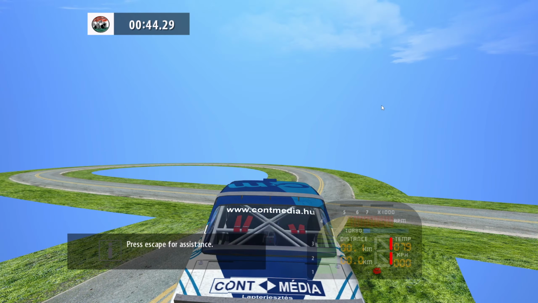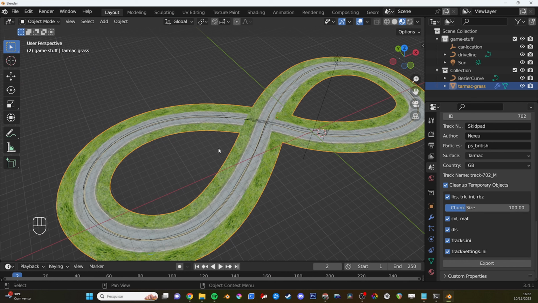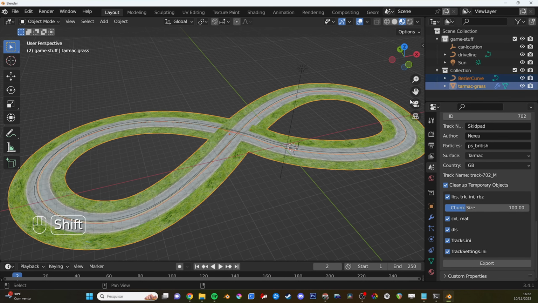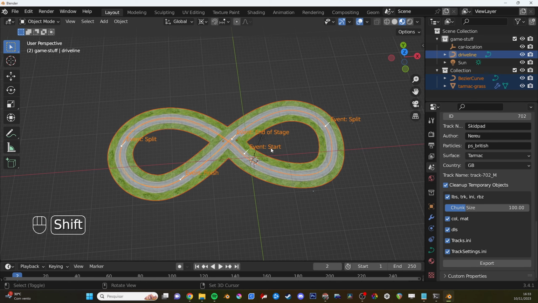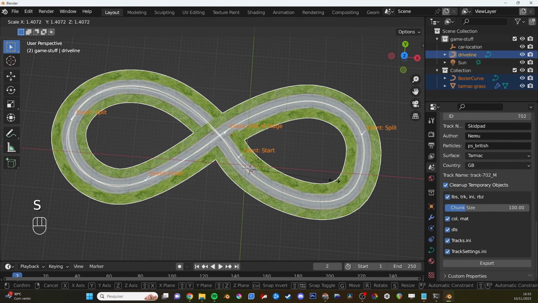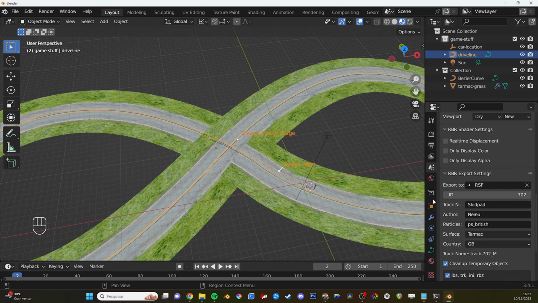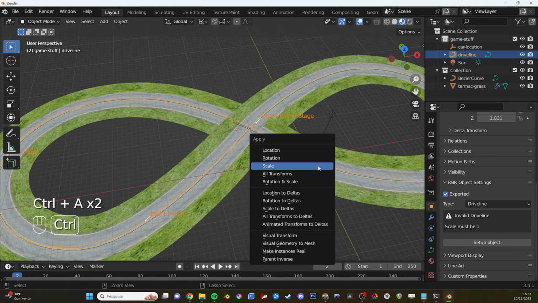Let's go back to Blender so we can fix that scale and add a little bit of variation on these textures. So I'm gonna select this track, and we're gonna select the drive line too. I'm gonna scale it up from the 3D cursor again, like a lot. And we might get an error here on the drive line because we just scaled it up and we need to apply the scale to the drive line.